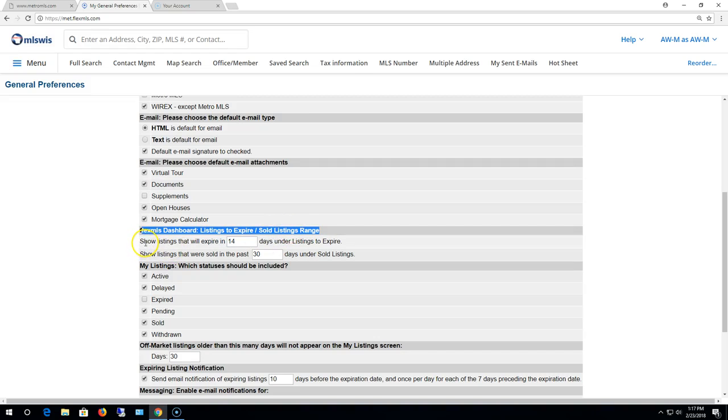For the My Listings to Expire, this is show listings that will expire in this many days under Listings to Expire. They'll show in that view kind of as a reminder saying, hey, this is going to expire in this amount of days. Do you want to do something with it? You can access it there. You can change this to whatever number you'd like it to be.